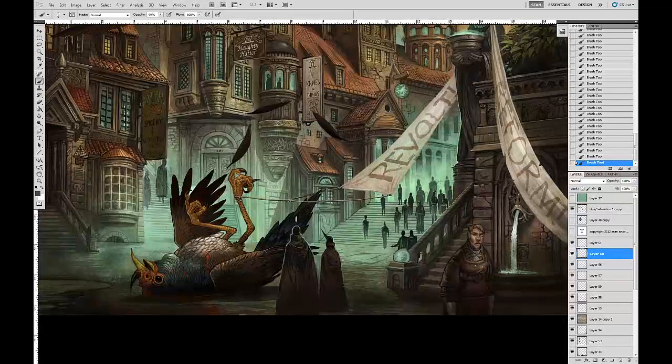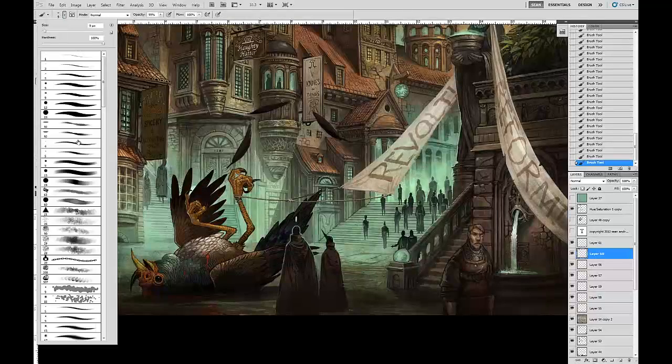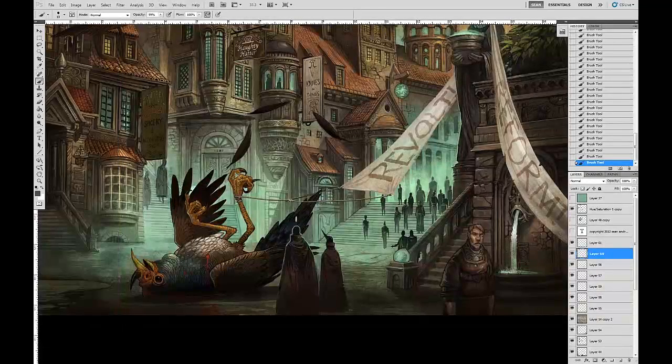Okay, but in a fairly short order, you can have the start of something that really feels like a crowd of people, which helps to add that much more depth and interest to your piece, and makes the world that you're depicting feel more alive.